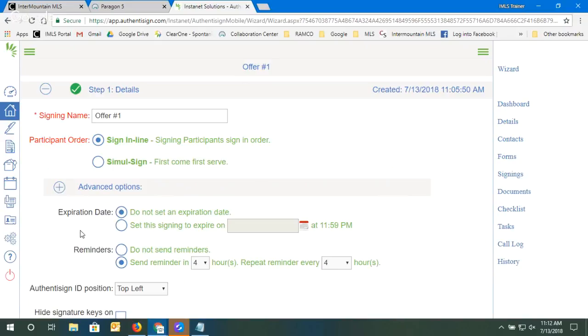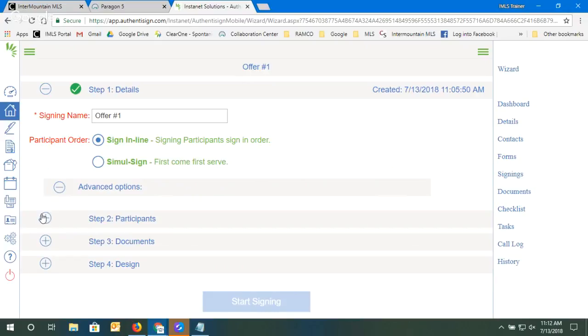All right, so that's step 1. Other questions or comments about step 1? All right, so let's go down here to step 2. Click on the plus next to step 2.